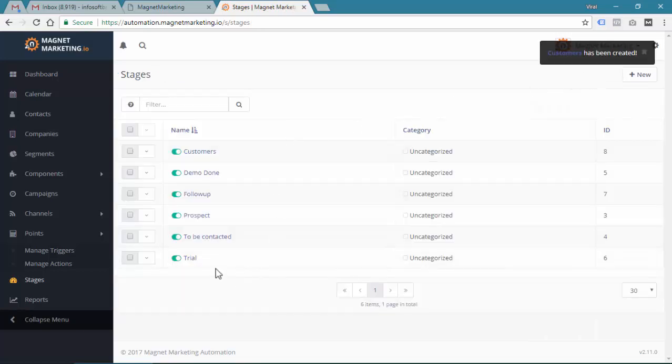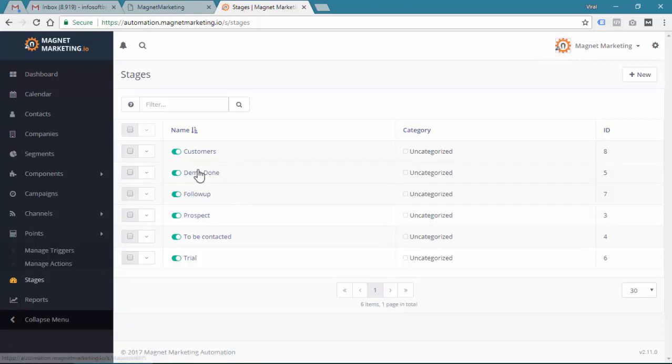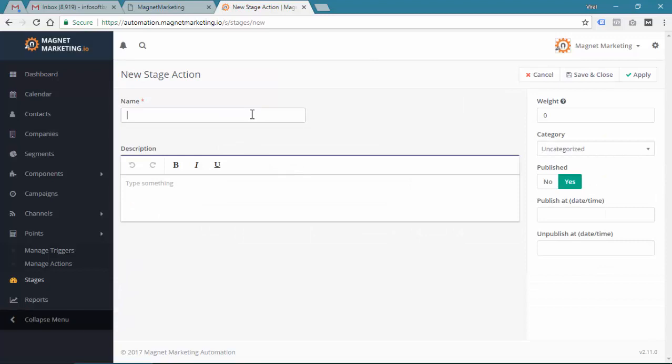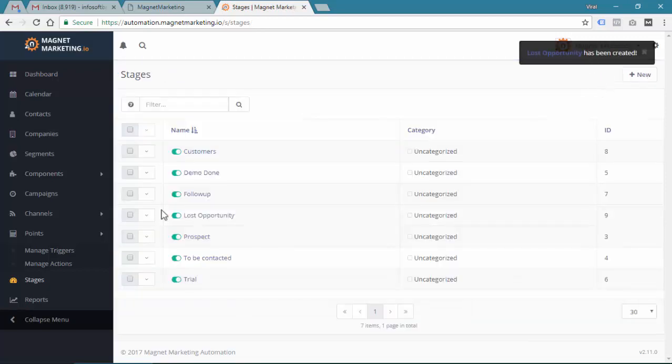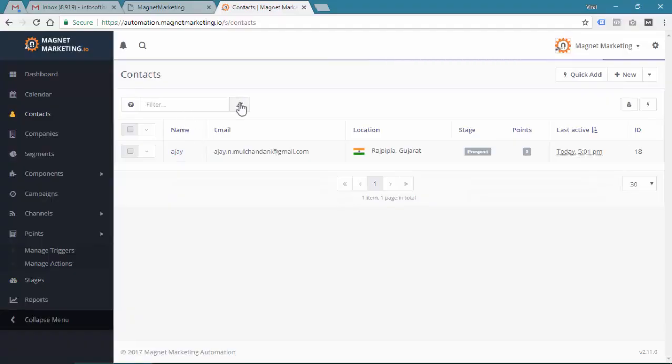And even after moving my prospect or lead from prospect to demo or maybe to trial, then follow up, if still the customer is not interested and it is lost, we need to create a lost opportunity. So these are the stages, and let us go to contacts and clear the filter.